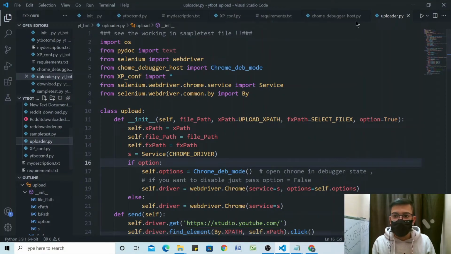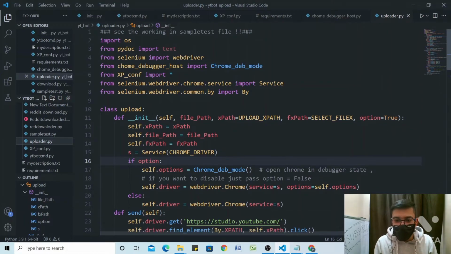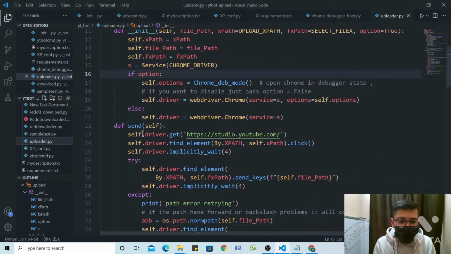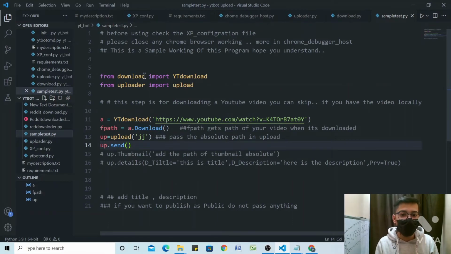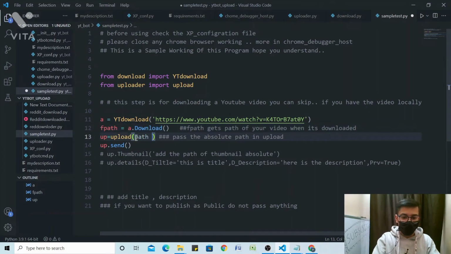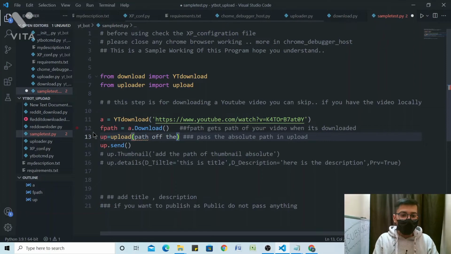First there is an uploader. It's a class Upload. In this send method you are giving all the links. I have a sample test. Yep, this is the sample test. You can actually use it as a module: from download import YTM download, from uploader import Upload, and you can download the video with this one module. I have provided an F path. You have to get the path, and you can use Upload and give the path of the video. Here will become the path of the video, and that path is F path.